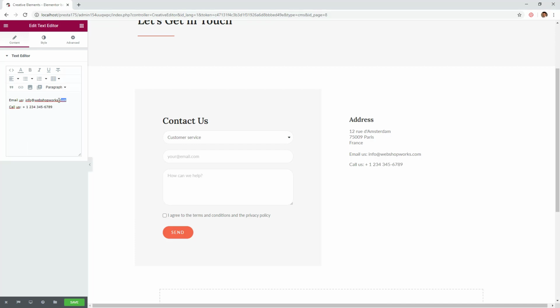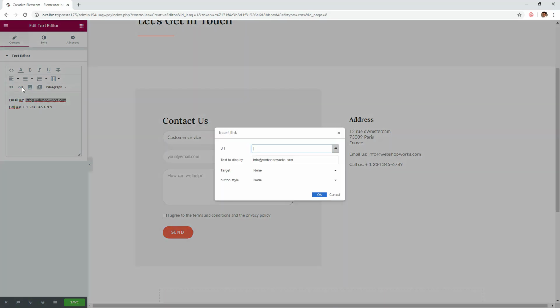After we typed in the texts, select the mail address and click on the link icon. Here we can write the mail address with mailto linking. Mailto link is a type of HTML link that activates the default mail client on the computer for sending an email.